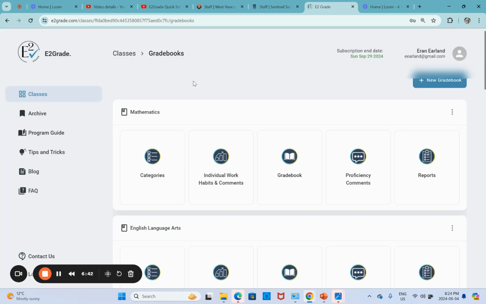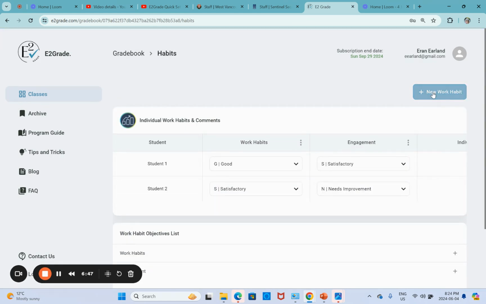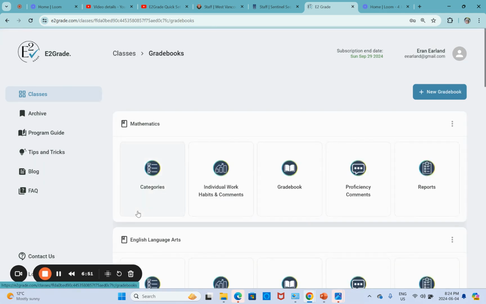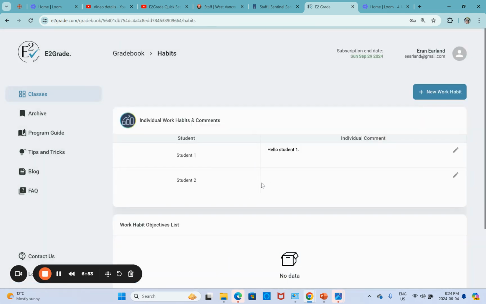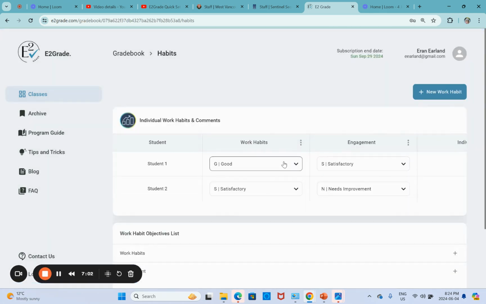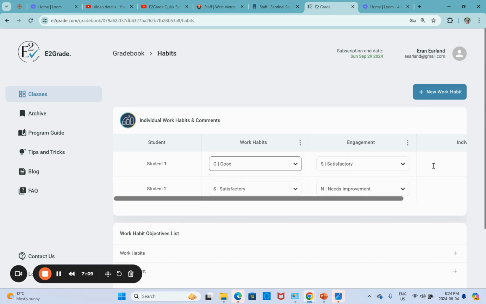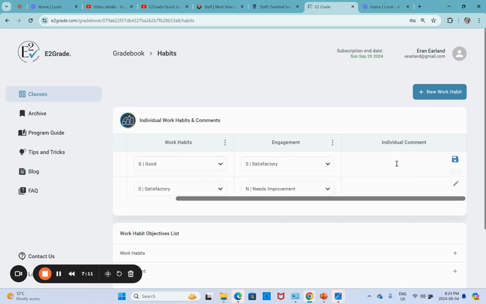The next section is individual work habits and comments. Here I've already added 2 work habit categories, one for general work habits and one for engagement. But you'll see in my English Language Arts, I haven't added any. This is totally up to you and whether you want to include those in your reports. If you include them, what you'll notice is that there is a drop-down to indicate good, satisfactory, need improvements for each of your students, as well as a place to provide an individualized comment for each of your students to appear at the end of their report.